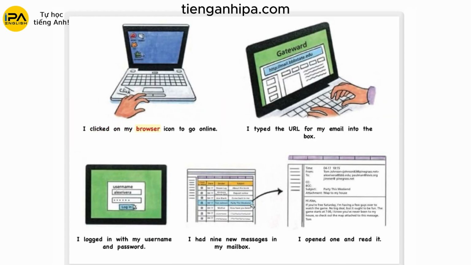I clicked on my browser icon to go online. I typed the URL for my email into the box. I logged in with my username and password. I had 9 new messages in my mailbox. I opened one and read it.